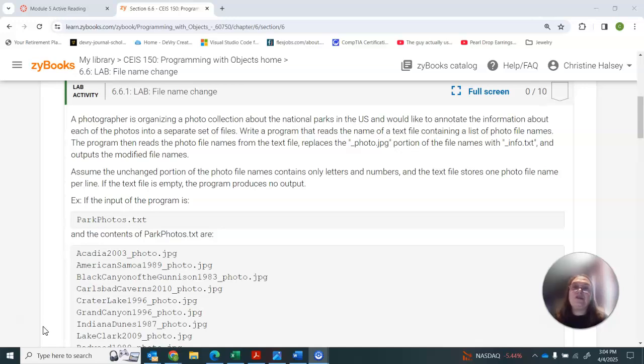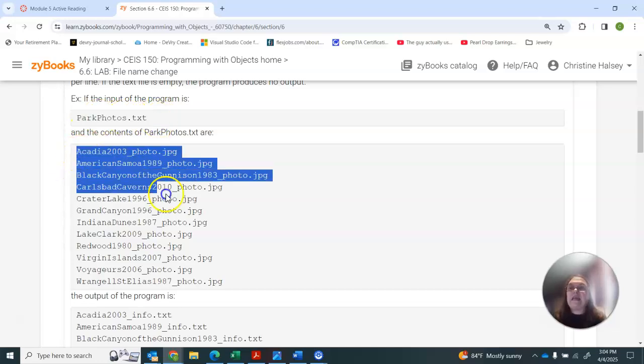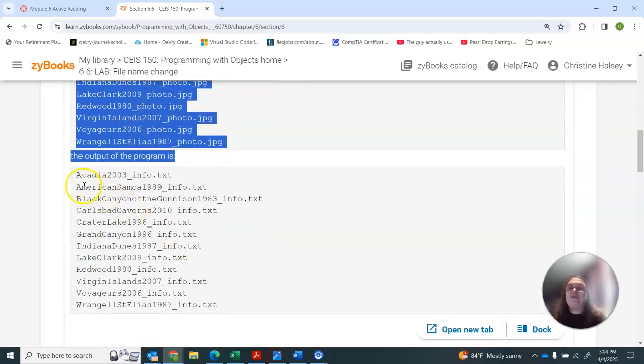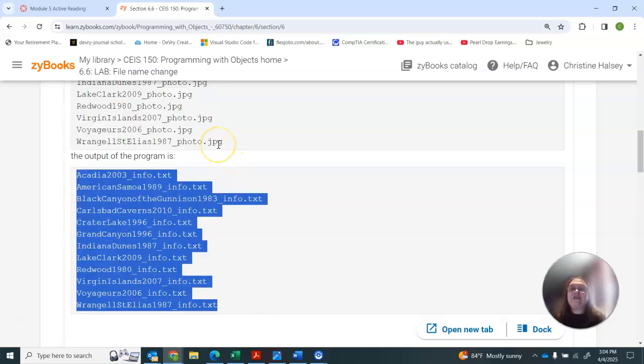Assume the unchanged portion of the file names contains only letters and numbers, and the text file stores one photo file name per line. If the text file is empty, the program produces no output. All right, so if we input the name of our file to the program, parkphotos.txt, and it contains this information, then it should turn around and spit that out as .txt instead of .jpeg.